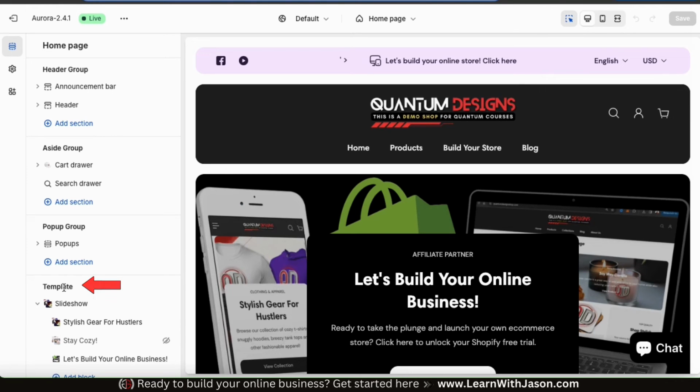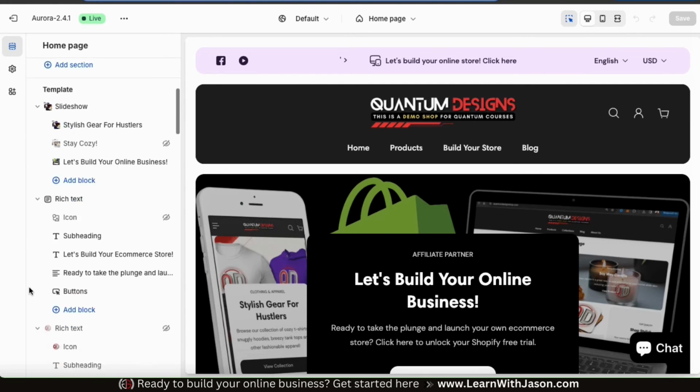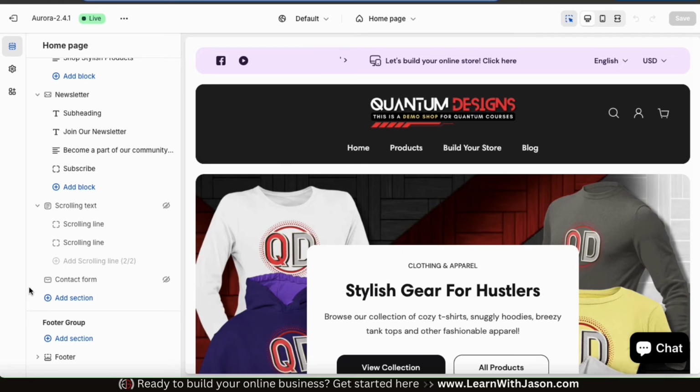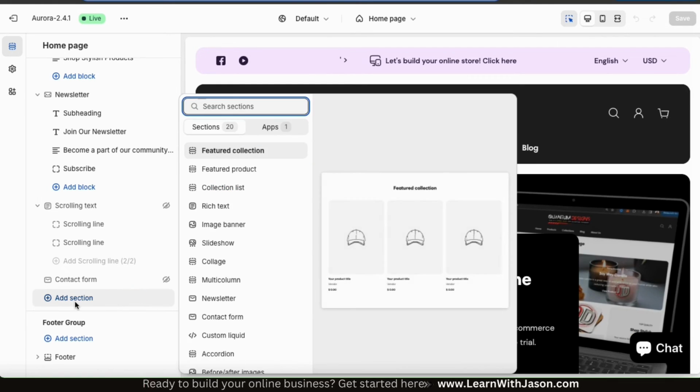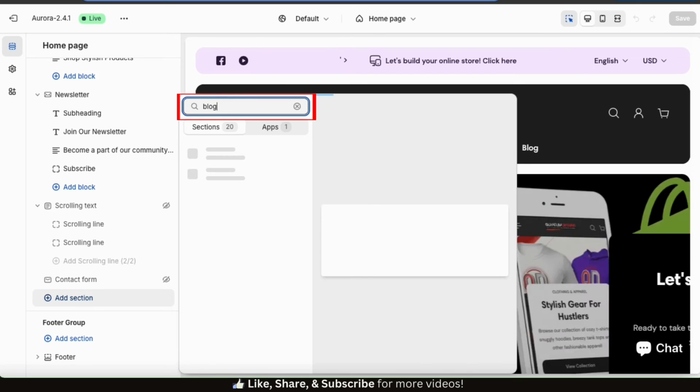To add the blog preview section to my homepage, let's go over to the menu on the left hand side and go to the Template section. Let's go all the way down to the bottom of the template menu and click the Add Section tab. This will open up a menu where you can view all the different sections that you can add to your theme. In the search bar up top here, let's type in blog.